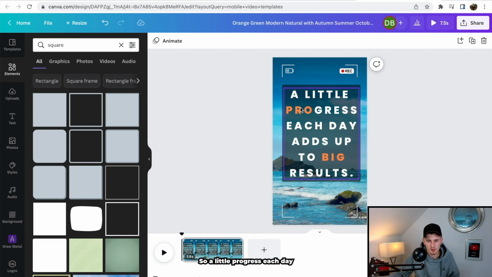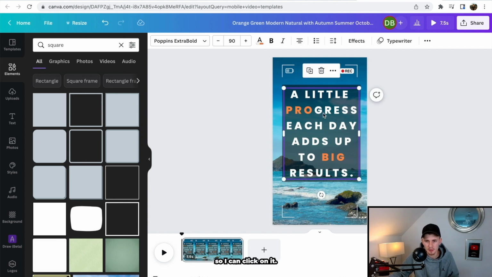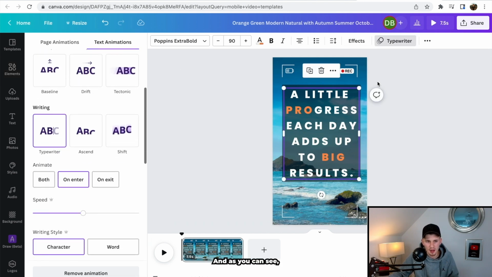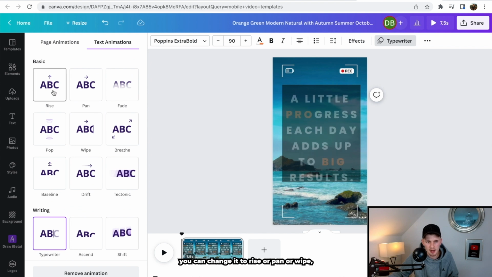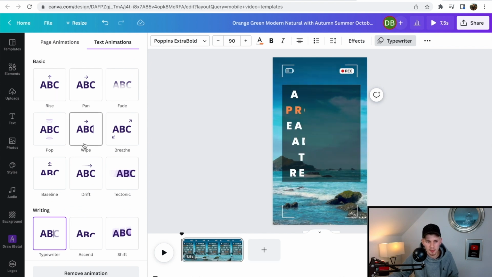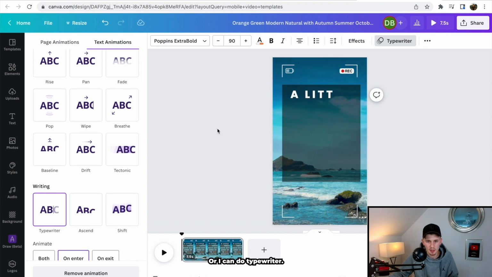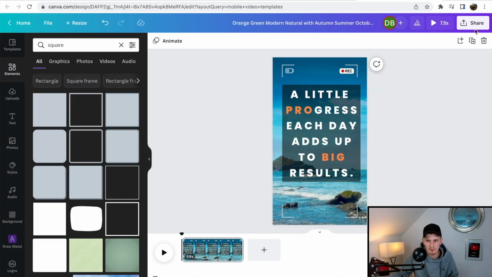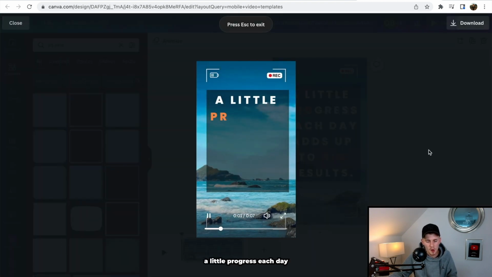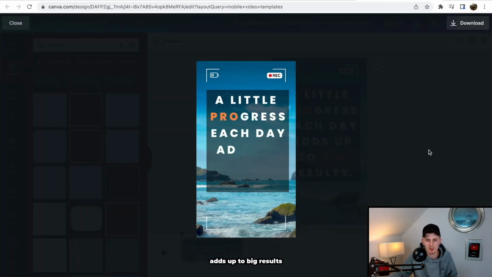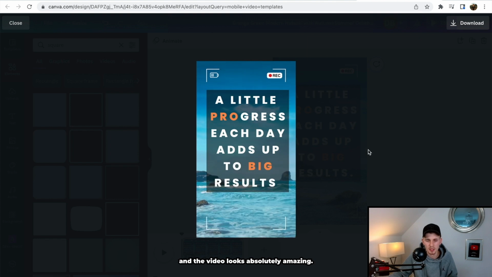So a little progress each day adds up to big results. And I can also animate this text. So I can click on it, all right, click on typewriter up here. And as you can see, you can change it to rise or pan or wipe, pop, or typewriter. All right, I can do typewriter. And as you can see, when I click on play, a little progress each day adds up to big results, and the video looks absolutely amazing.